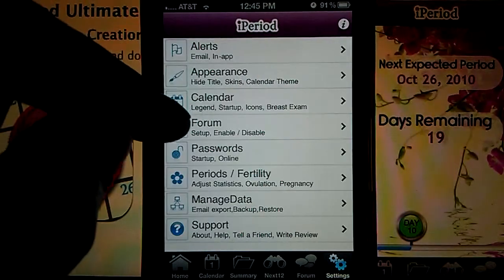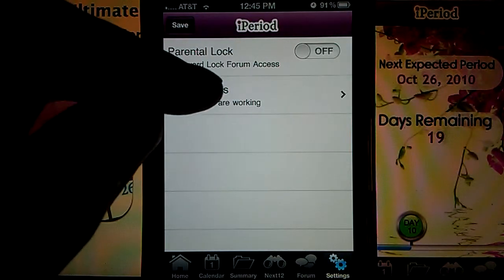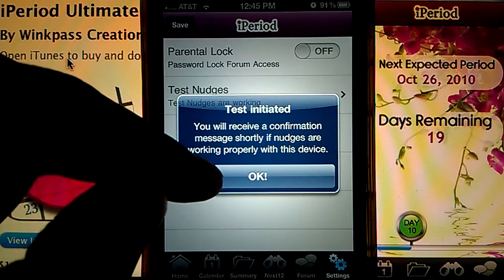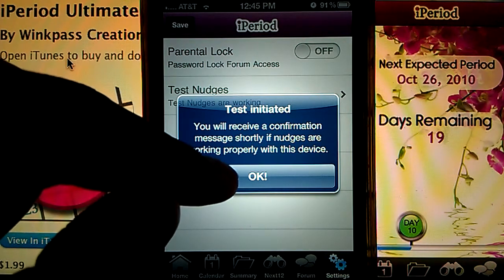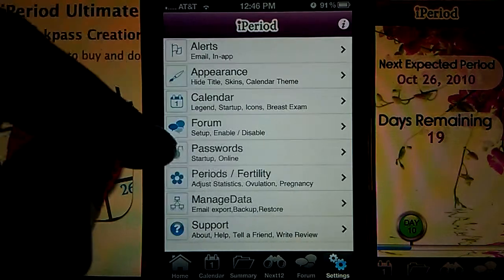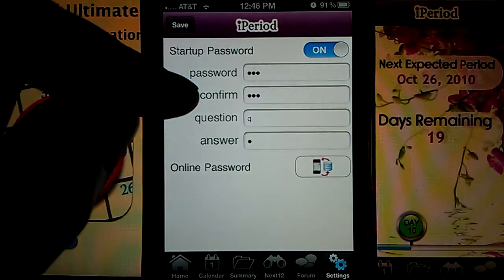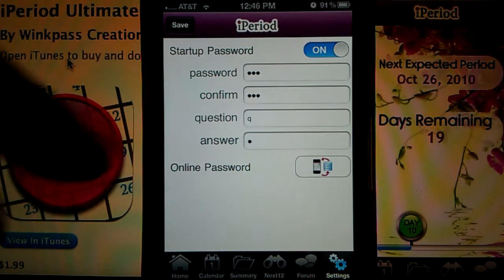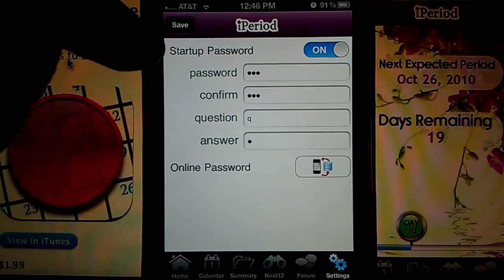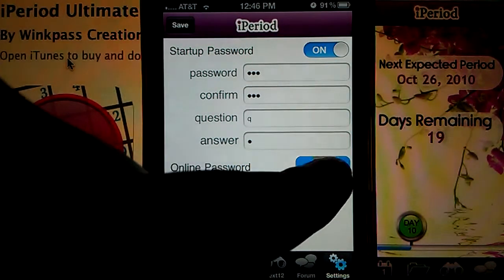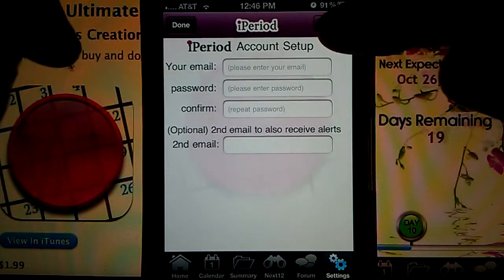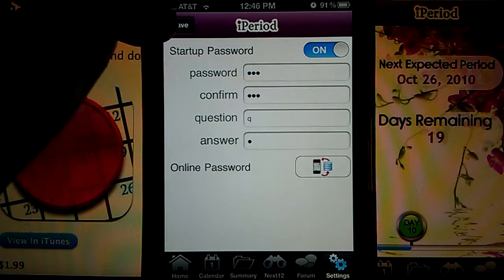Go back to settings, forums, parental lock. You could create a password, test nudges to see if alerts and I guess messages between other forum users can be communicated to you. Passwords. Okay, so this is the password. When I start the app, it prompts me for a password. So this is where you set it up. Password, question, answer, I guess the security question. And the online password is if you have your own account, and you could back up this stuff online, I think. So that's your online password.